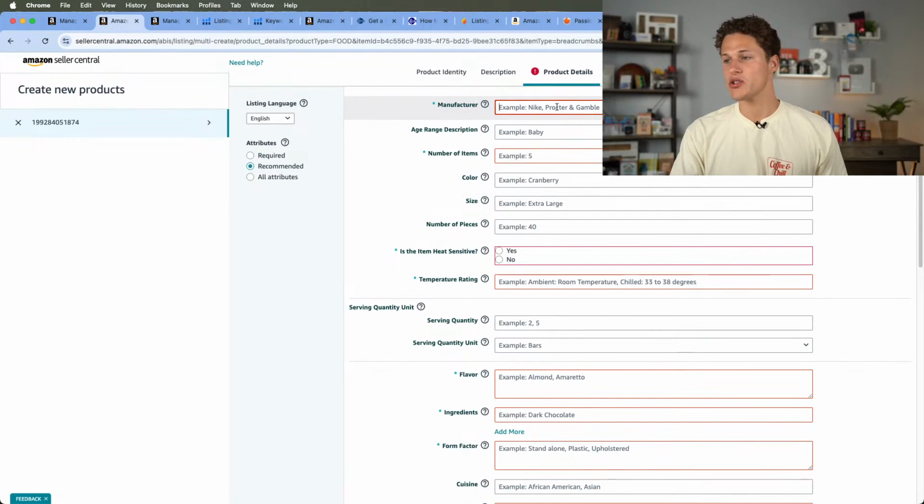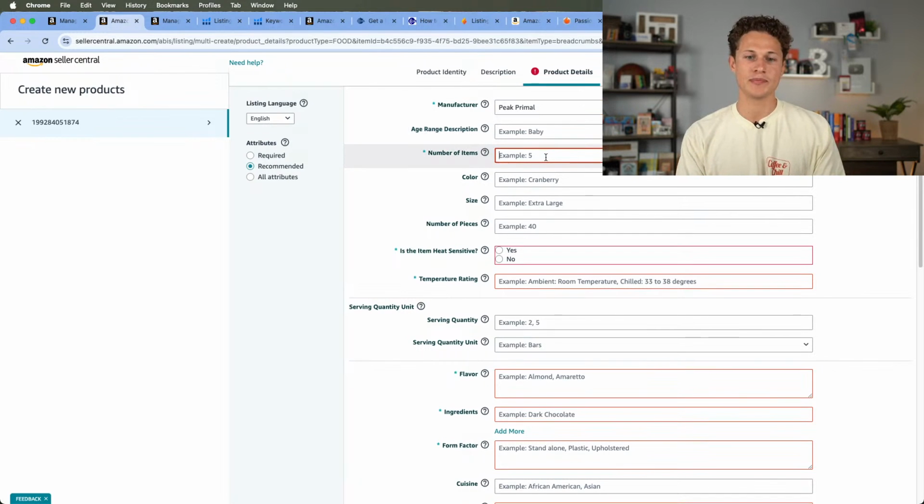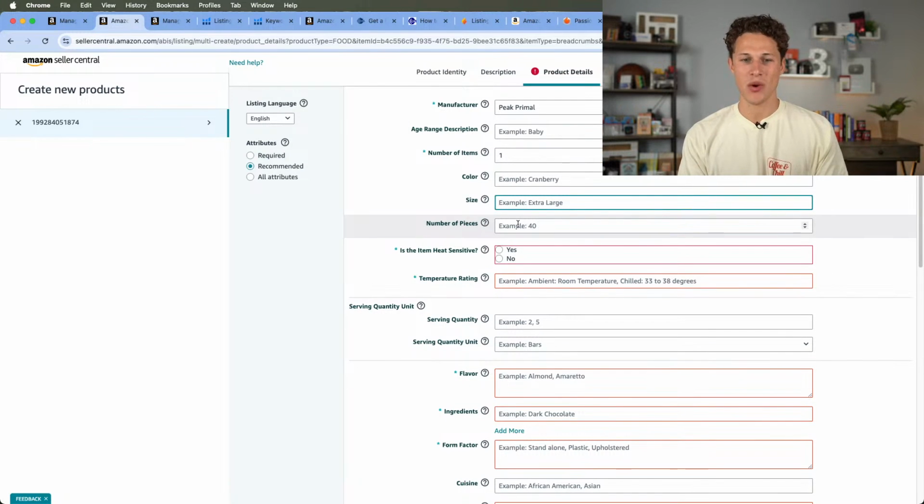For the manufacturer tab, you can literally put whatever you want to. And for us, we're gonna say Peak Primal, the same as our brand name. That will make us look very official. Number of items. Technically, you're getting 1 bag of ground pork rinds, so we're gonna go ahead and put 1 there. Color, it's not important, so we're not gonna put that. Size, it's not really an easy answer, so we're not gonna answer that either.